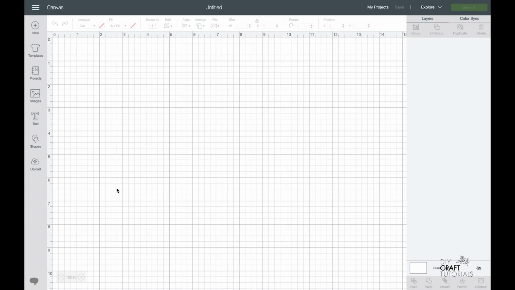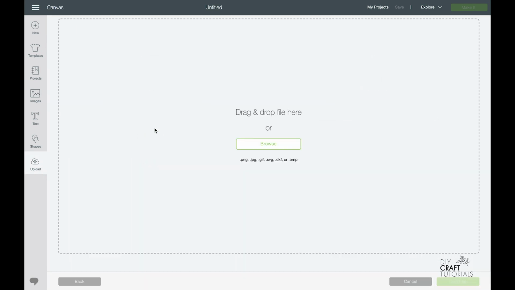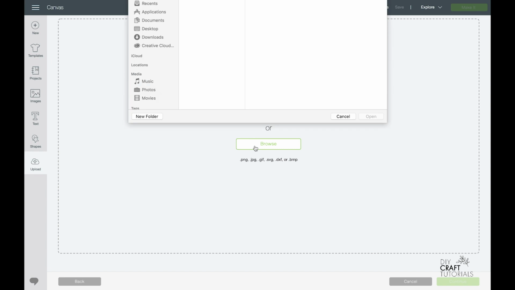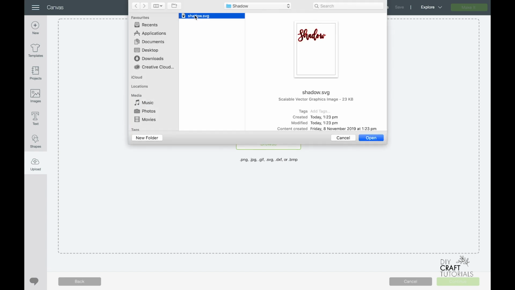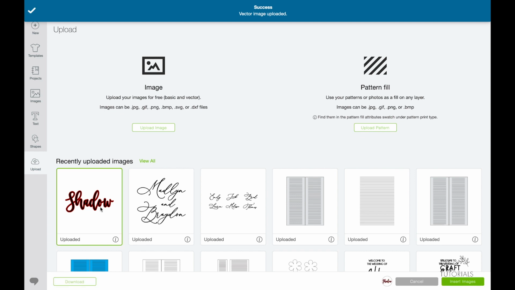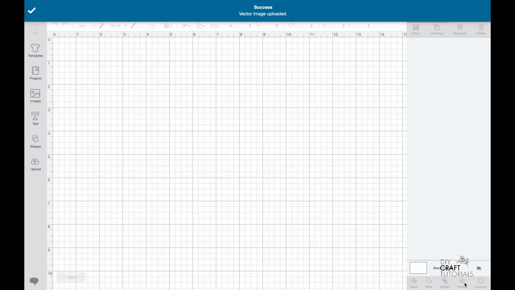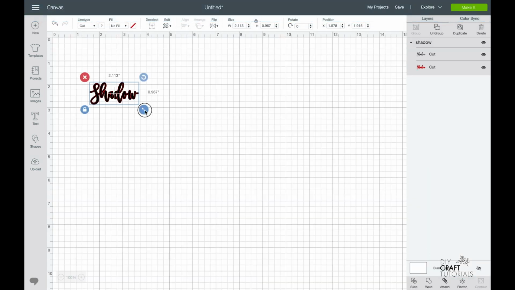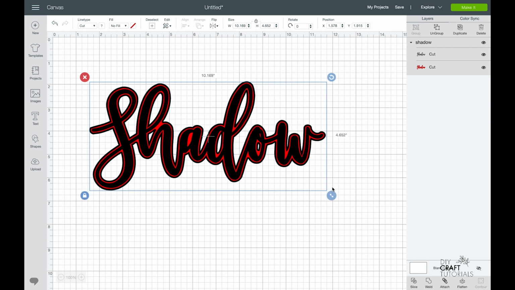So now I'm in Cricut Design Space, and I'm just going to go to Upload and Upload Image and browse to where I saved that SVG file, and then click Open and then Save. I'm going to add that to my board. And make it bigger so you can see.